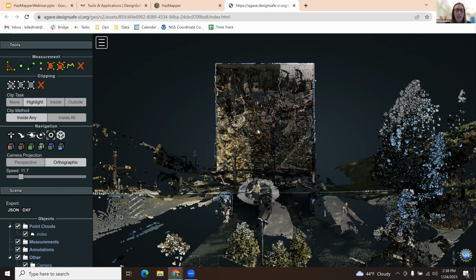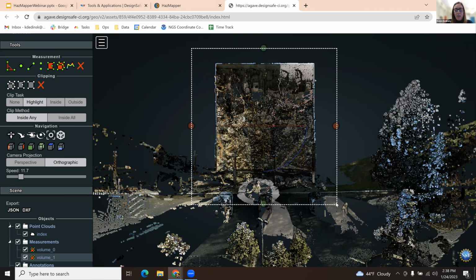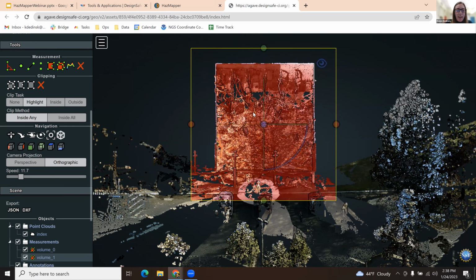So I'm just focusing on the building, and I'm going to click this third tool under clipping, and it'll be highlighted. And then to get the clipping box, I'm going to click one point to the upper left of my box, holding my left mouse down and dragging it while holding the left mouse down to capture my study area of interest. And once I like my bounding box, I'm going to let go of my left mouse, and you'll see that it is highlighted in red because of the clip task that we denoted. So I would just like to look at the data within this box.